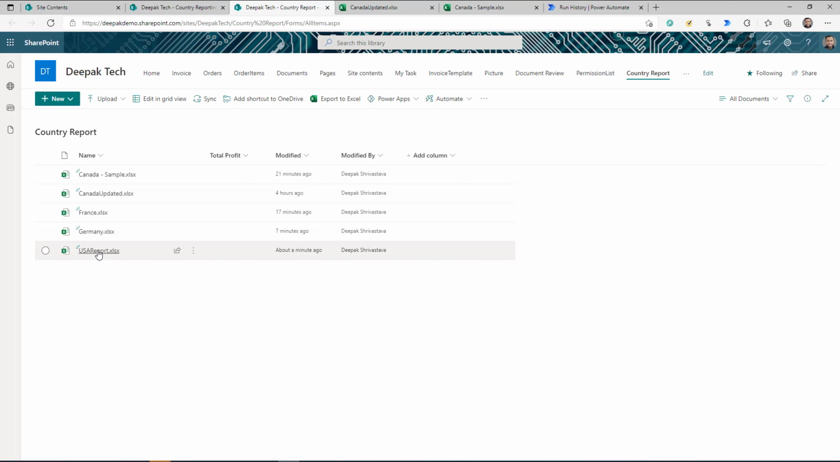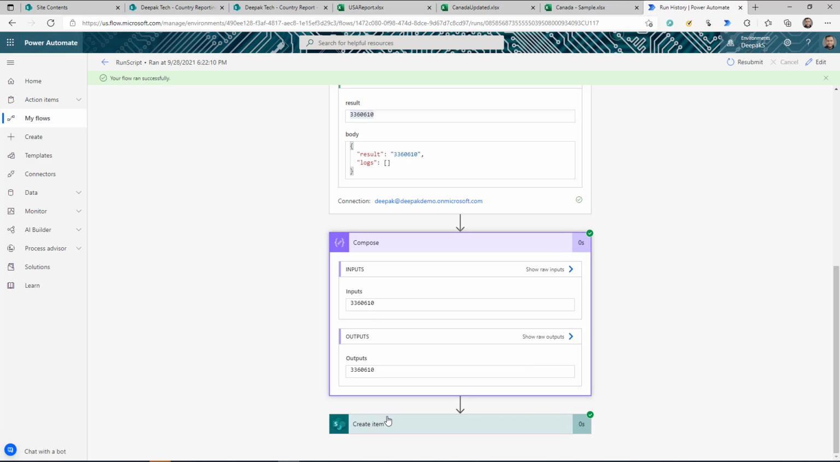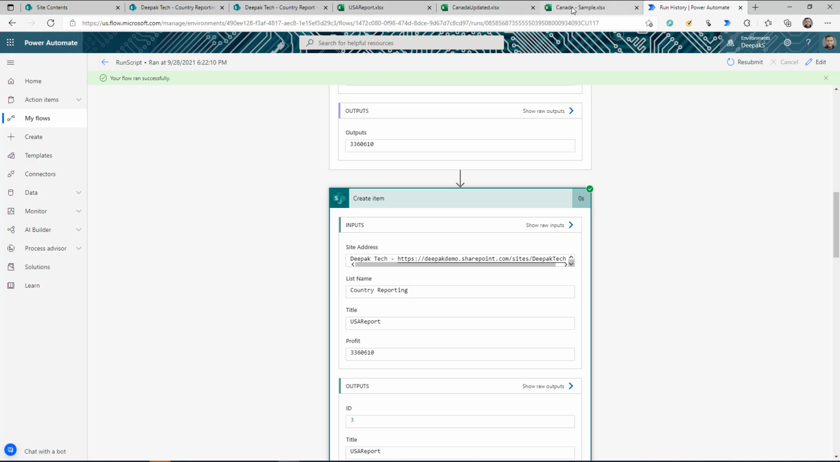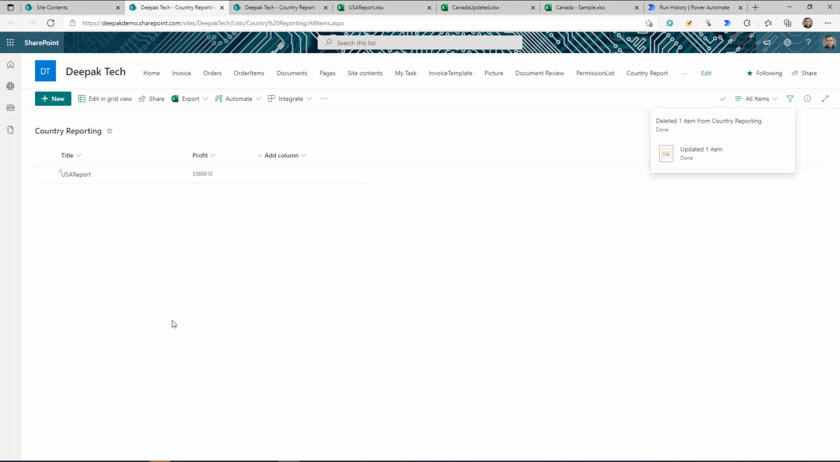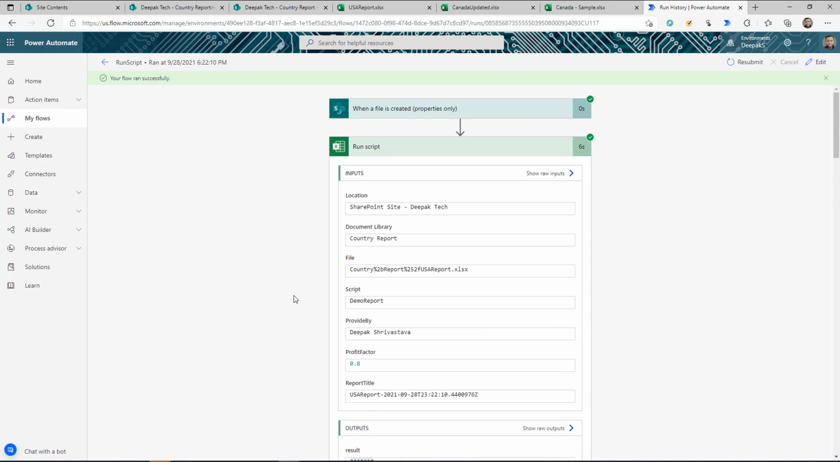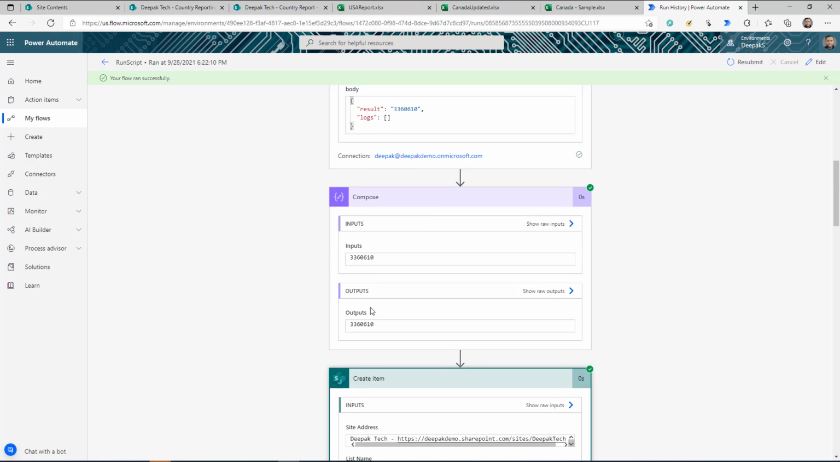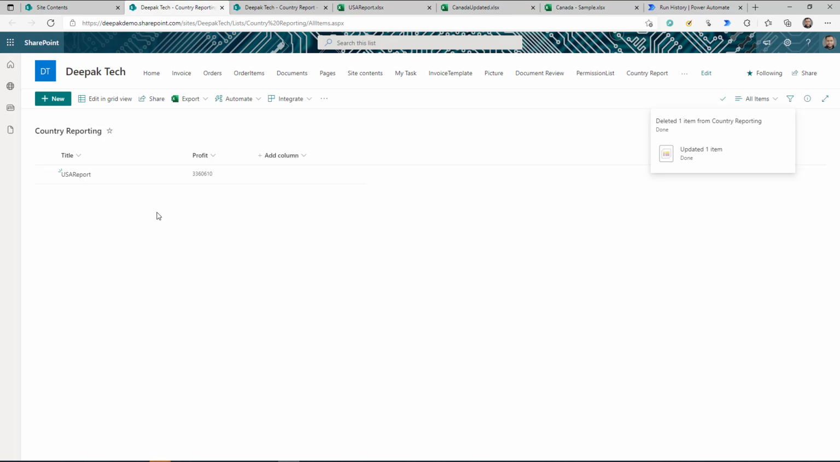And if I go back here and open the report file, you can see all the information has been updated. You just need to make sure that this should match with what you are getting, and it does match. And the last, we are creating the item. So if I go back to my country reporting list, this information has been added here. So now you complete this entire process. As soon as I receive a file from the country, my flow will automatically get triggered. It will get that file, it will run the script, it will pass the information dynamically from here, it will get the result and create the entry here.